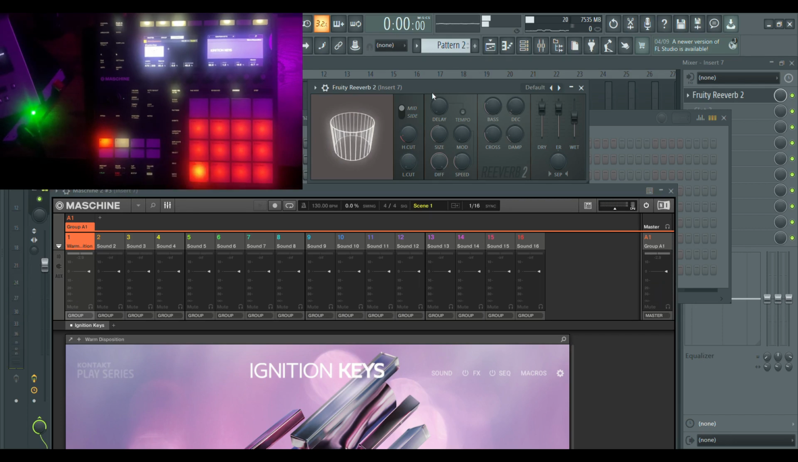You have your delay parameter, adjusting the time between the input signal and the first reverberation. Okay, and this relates to the size parameter where you can adjust your virtual room size from small to large, and typically you keep the delay in tune with the size of the room for a more natural reverb sound.